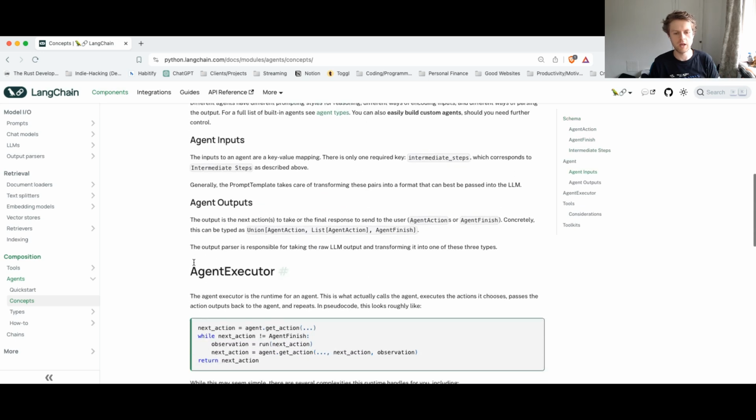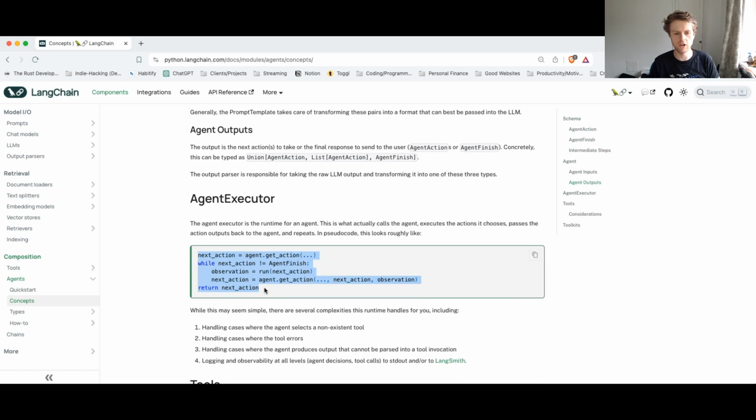And if I scroll down a bit and show you, you can almost think of an agent like this: the agent gets an action, and when the action isn't to finish, we then run the next action. Then we get an observation, and with the observation, we decide to get another action. So it's almost like an endless loop of actions, observations, and getting the next action, and whilst the next action isn't to finish, we keep running in this loop. So that's a little bit on agents and the concepts that are happening here.